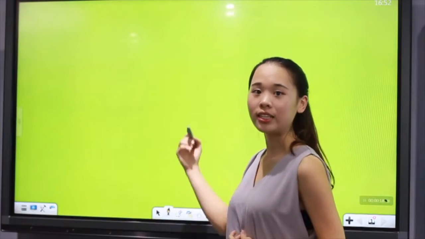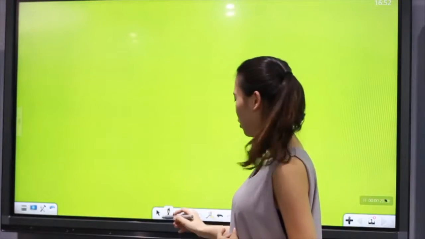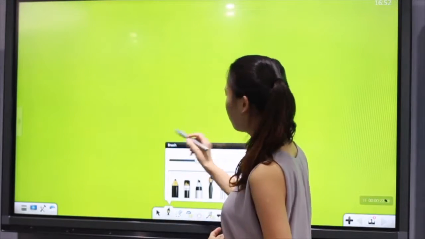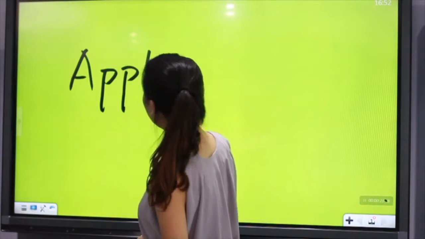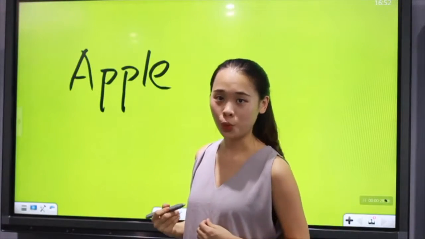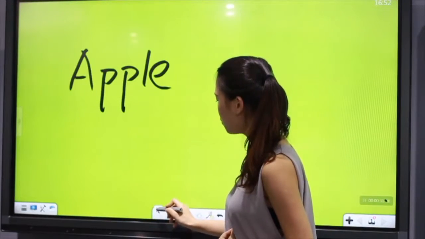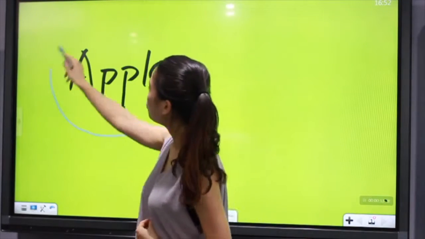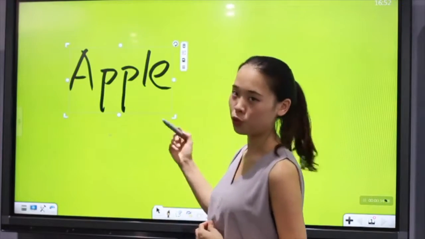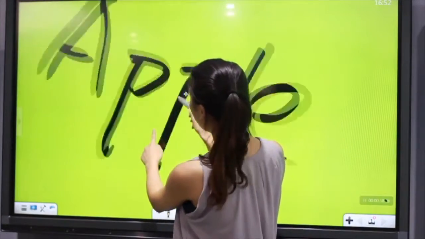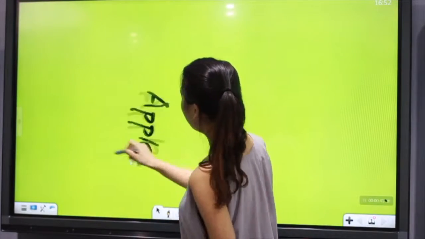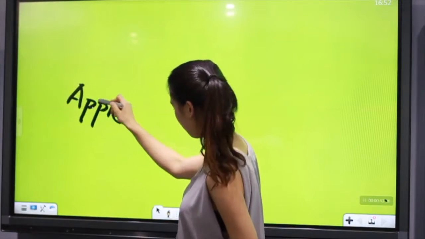Here you can see is the interface of the software. I can now start writing randomly, just like how we do on the traditional whiteboard. Here we can use the select button and choose the word you would like to use, and then move it, zoom it, or rotate it randomly.